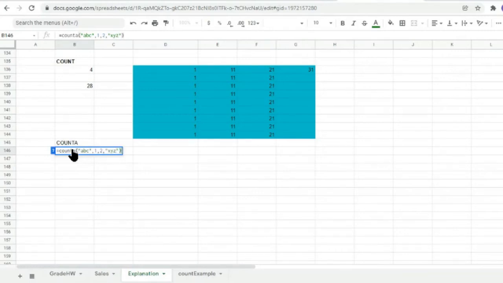If I press enter, you will see this COUNTA function will count all the input values irrespective of whether it is a number or a string. So you can expect that COUNTA will return 4. 1, 2, 3, 4. There are 4 values, out of which 2 are numeric, 2 are strings, but still the total number of values in this input dataset is 4. So COUNTA is going to return us 4.